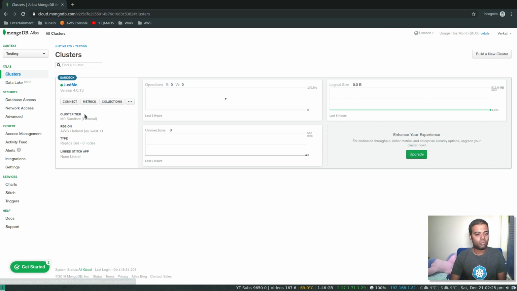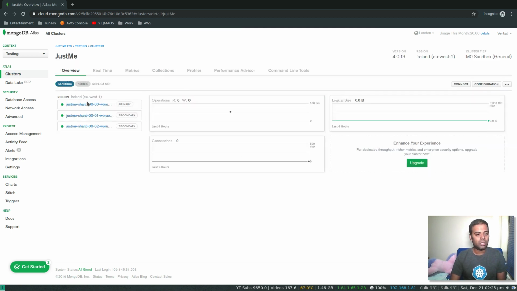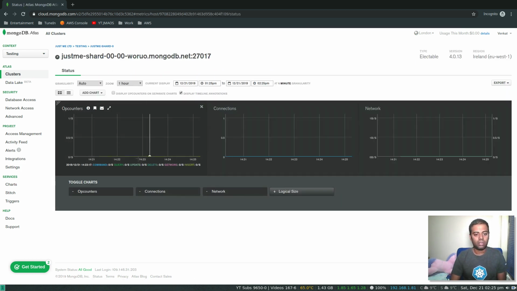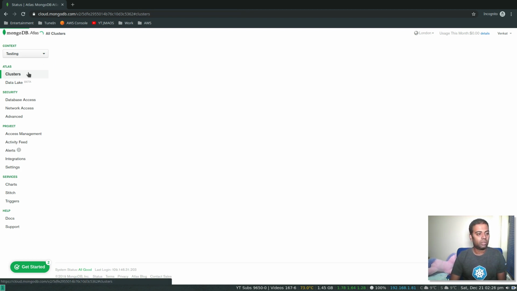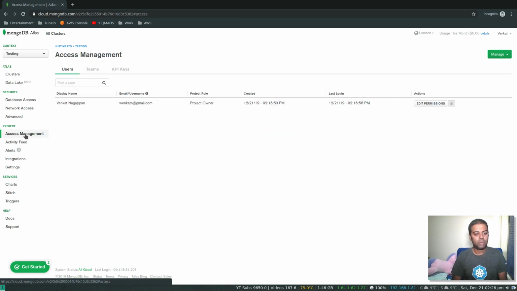That's our replica set with 3 nodes, and we are running version 4.0.13. And if I click on just me, you can see there's 1 primary and 2 secondary nodes. If you want to see the individual nodes, you can go there and you can look at the metrics here. Okay, type electable, that's all looking good. Project access management. So this is where you add access to more people. If you want to invite more people to manage this project, you can also create teams and add users to teams like dev team, test team, prod team, and so on.